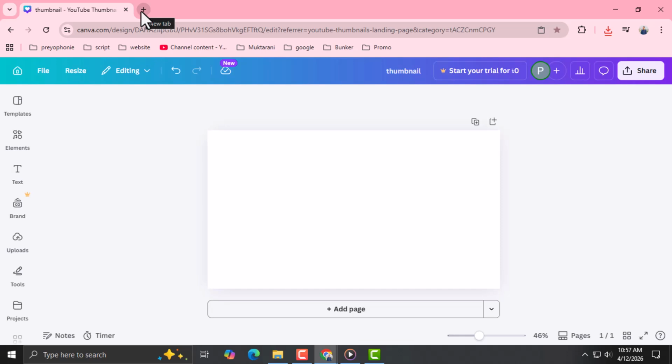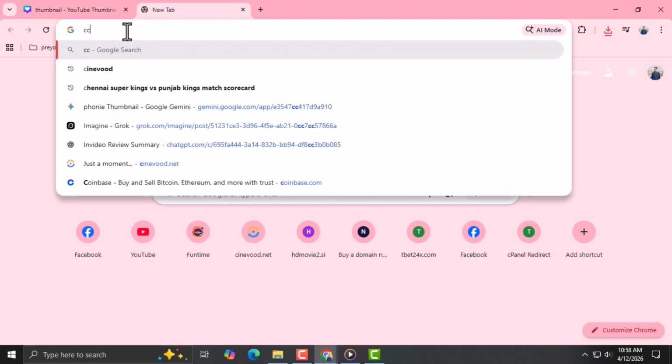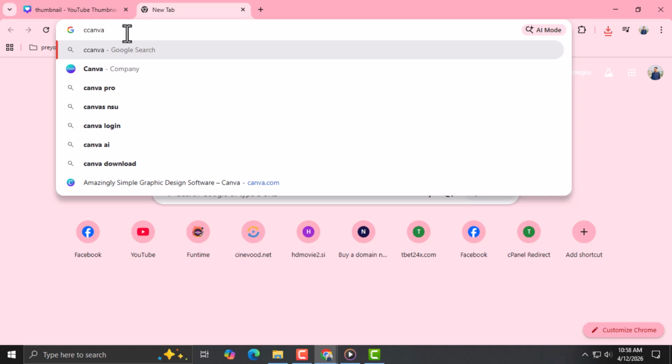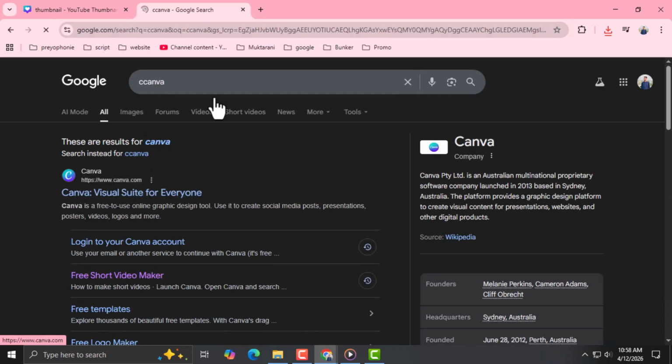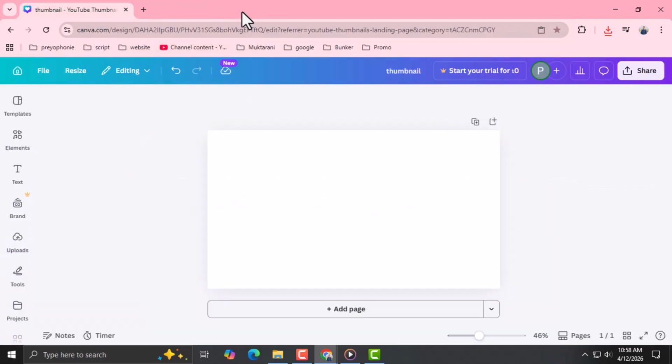Step 1. Open Canva. Head to canva.com and launch your design dashboard. Starting in the official Workspace gives you access to every pro-level tool.